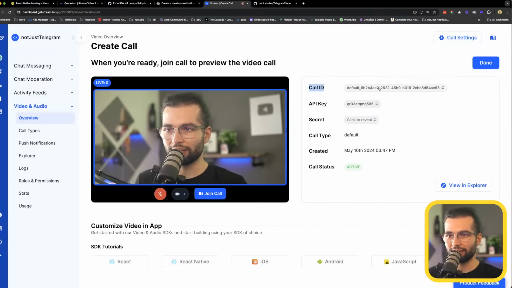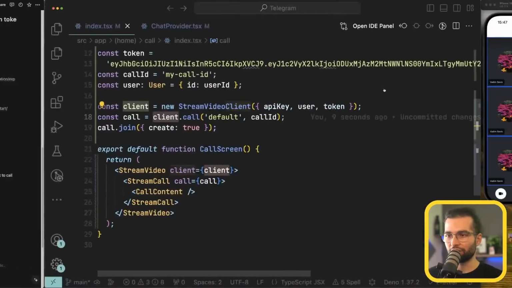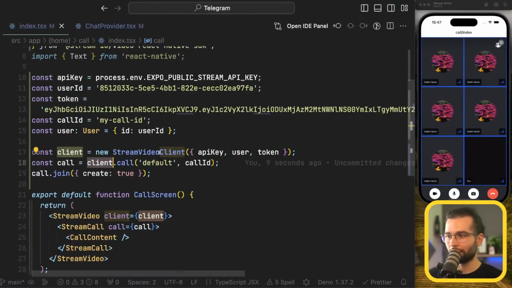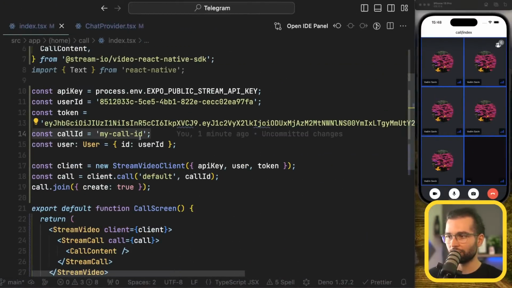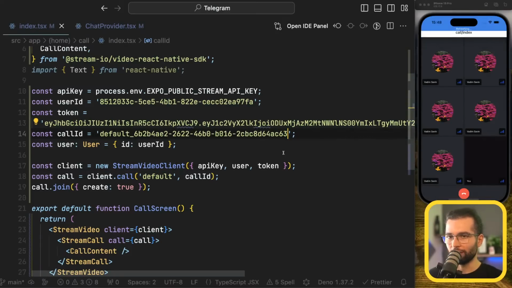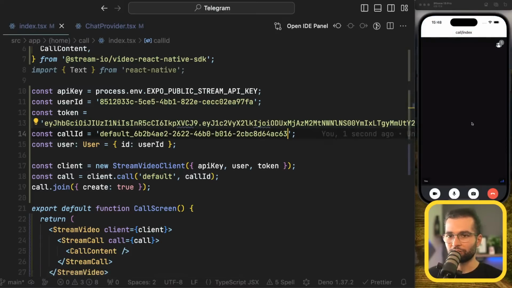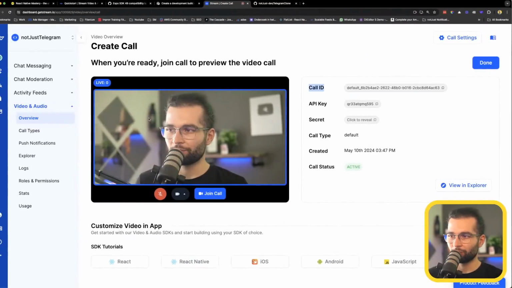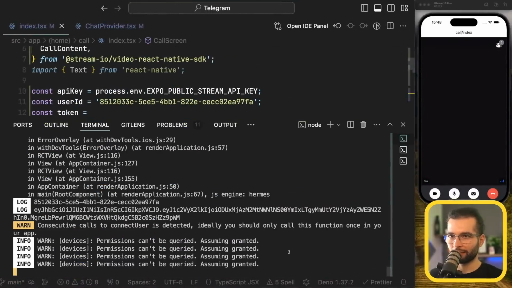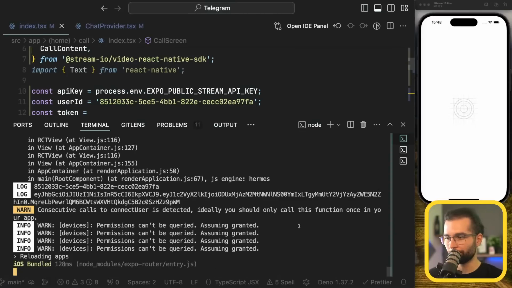We can take this call ID, and from the mobile application, we can connect to the same call by simply changing the call ID variable here. Let's go ahead and change it. Like this. And what we should see, come on, load. We see here the participant. Let me try to reload.